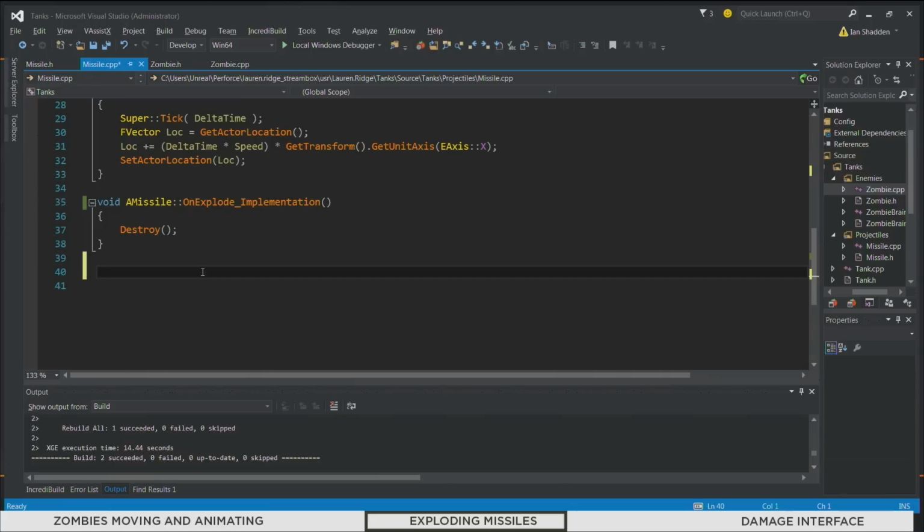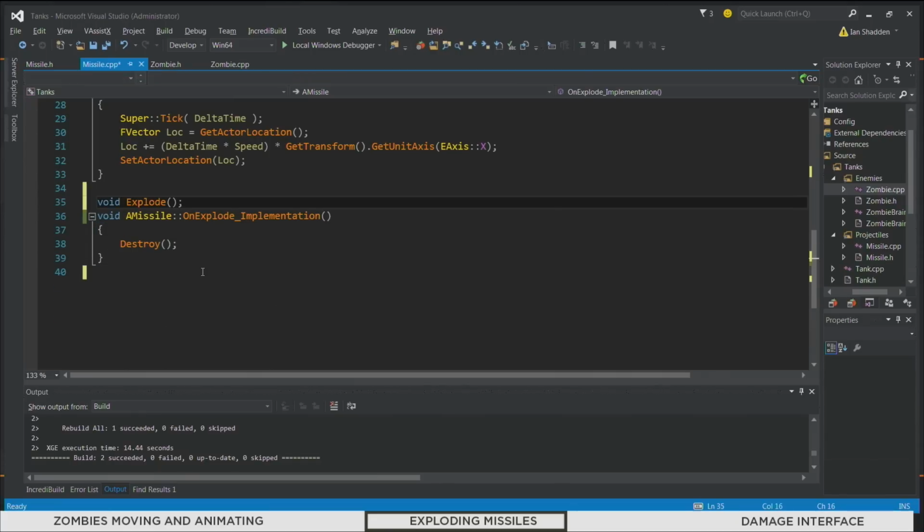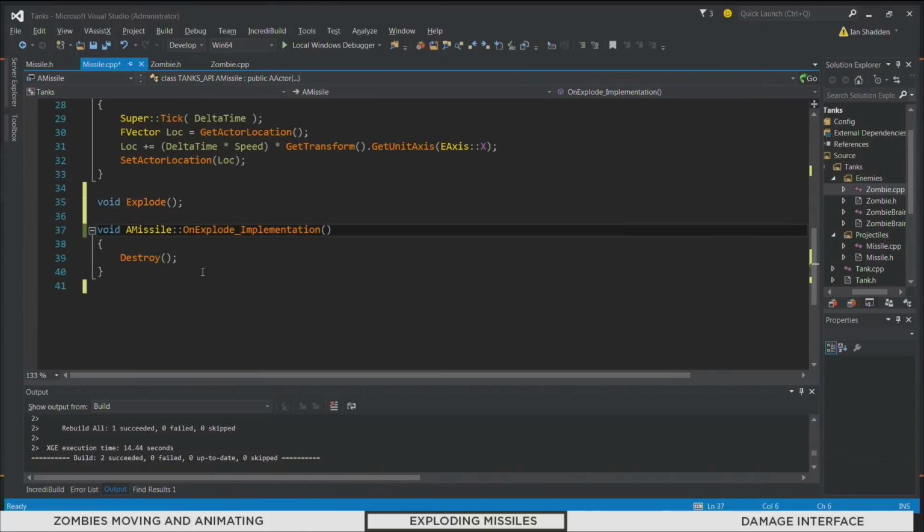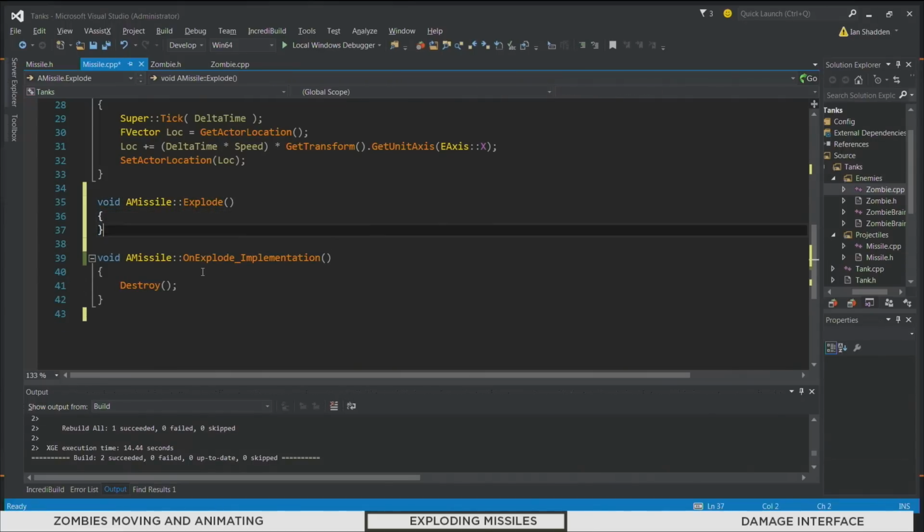Why am I cleaning this up? This doesn't matter. All right. So void a missile, explode. Really pretty straightforward. It's just going to do on explode, right? I believe so. Just want to double check that that's all that does.